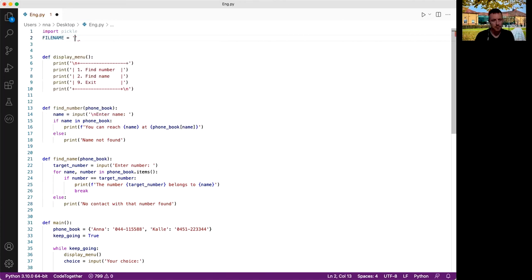And where will I be storing this? I will be storing it on my desktop, and I will call it phonebook.dat. If we just stop here for 1 second, we can see that I will store it on my desktop, and the extension I use is dat.